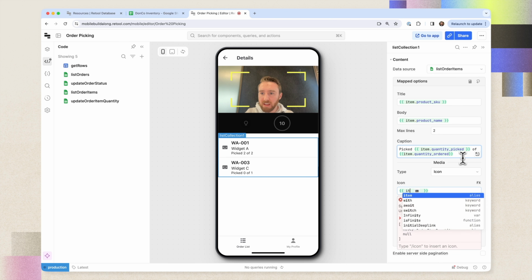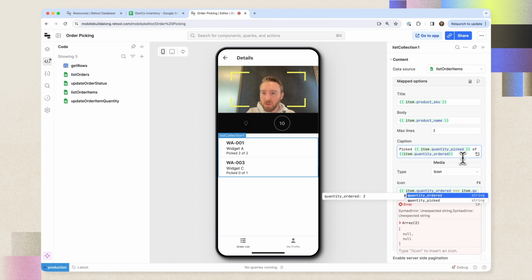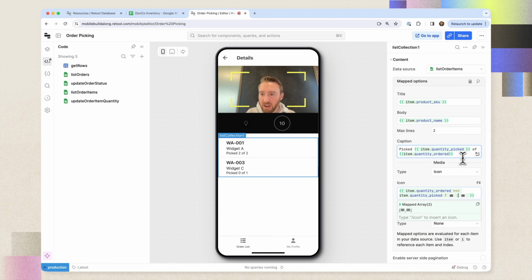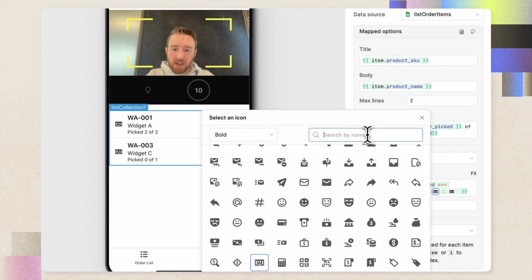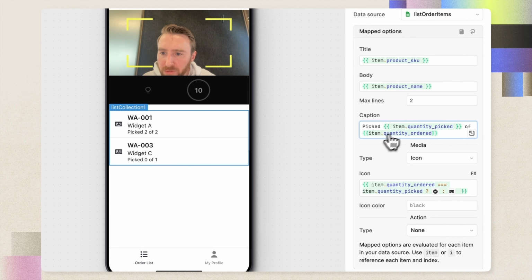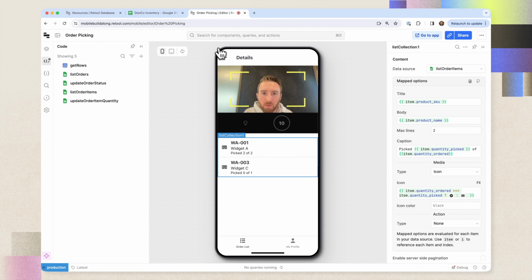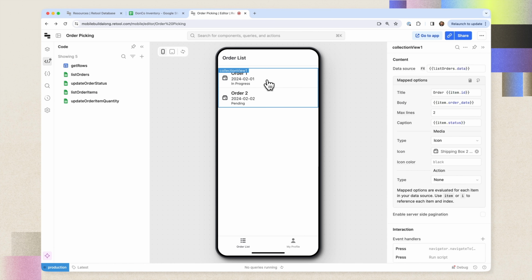So let's say if item.quantityOrdered is equal to item.quantityPicked, then we'll show a different icon. That's what this little question mark syntax does. This is called a ternary in JavaScript. So let's say if we've picked what we need to pick, we will show a little checkbox icon.